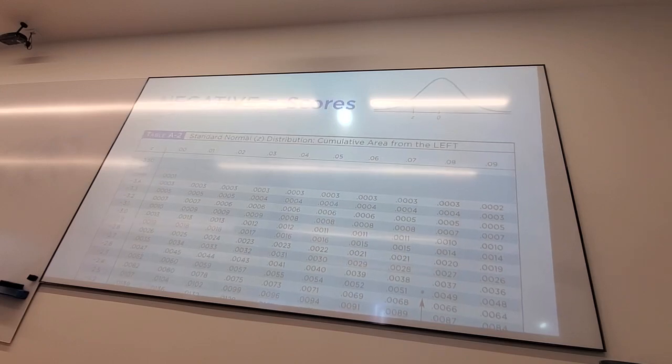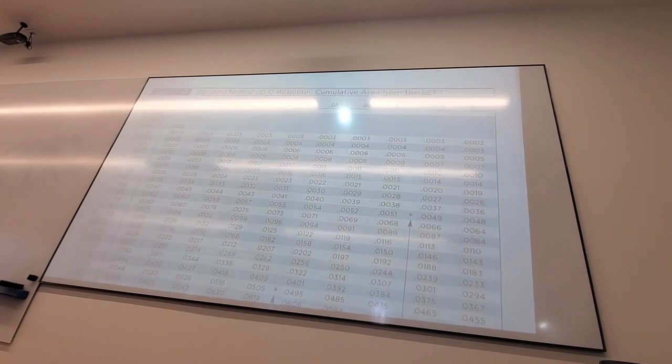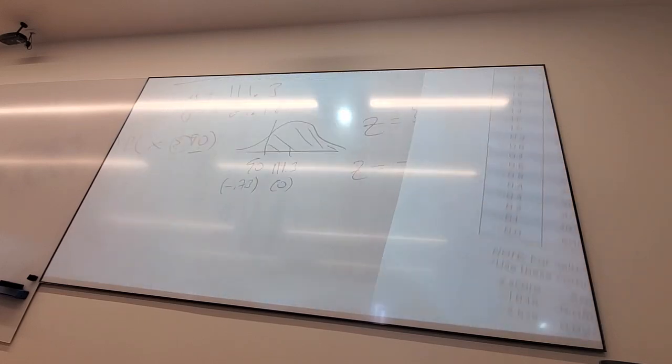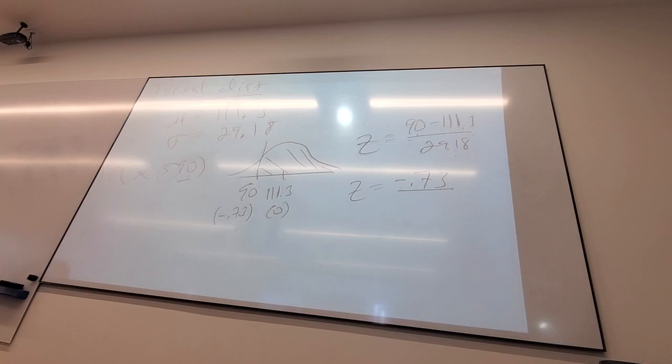Okay, maybe. Which is one big reason why I make you use the table instead of just pushing buttons, right? I want you to have a little bit more connection to what you're doing. So where is 0.2327? Is that what it was? It's everything above 90. Yeah, it's here.